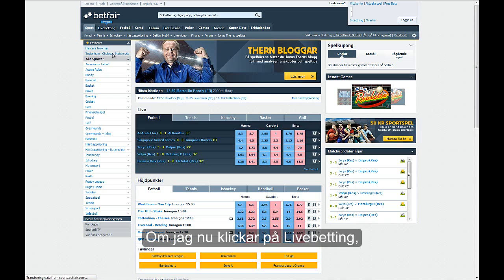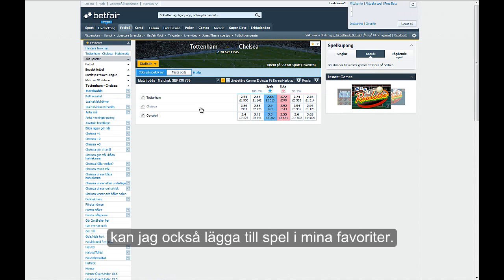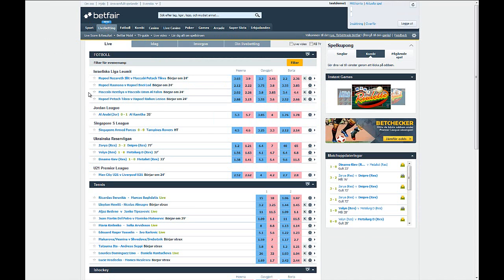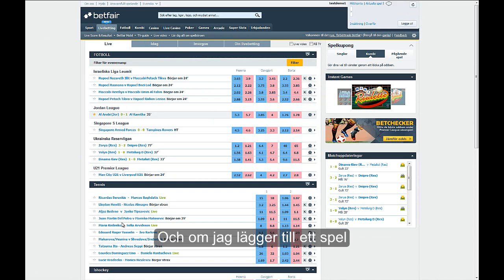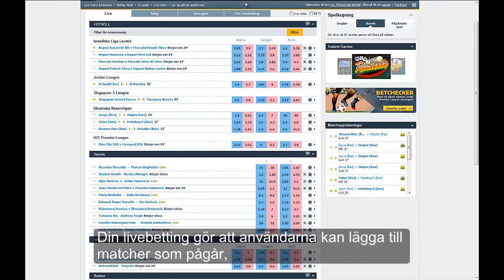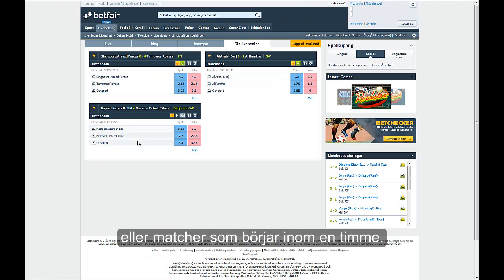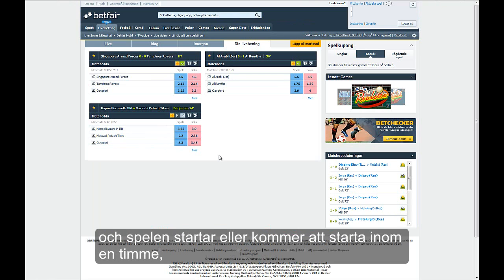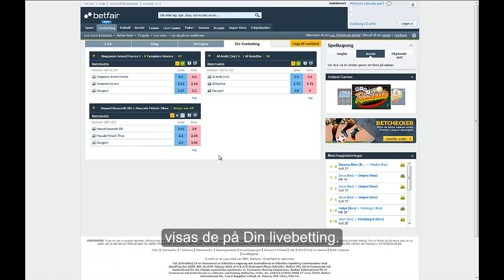Now if I click on In Play, from the In Play page I can add games to my favourites as well. But also, if I add a game, you'll see You're in Play flashed. Now if I go into You're in Play, the games I've favourited appear here. You're in Play allows users to add games that are in play or games that are starting within an hour. And if you add those games to your favourites, when those games start or will start within an hour, they will be displayed in You're in Play.